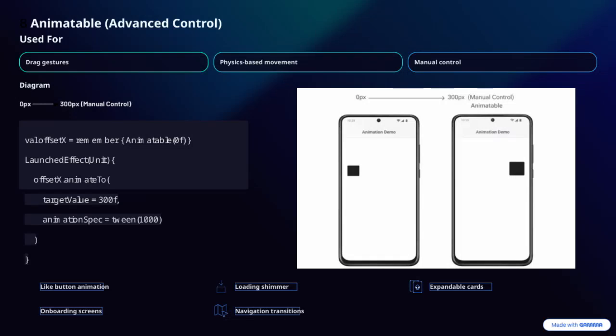Now, let's take a look at some common navigation transitions that enhance user experience. These include onboarding screens, which guide users through new features or setups, and expandable cards that reveal more content when needed. Loading shimmer effects are also important. They give users visual feedback during loading times, making the app feel more responsive. Next, we have the like button animation, which adds a fun and engaging touch to user interactions.